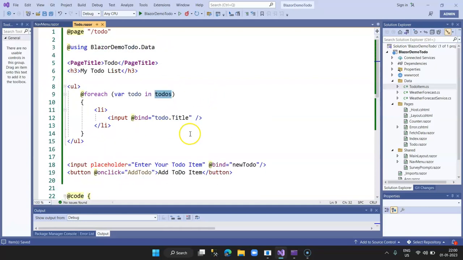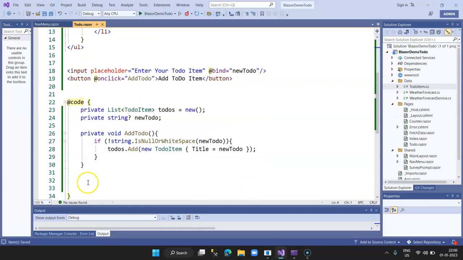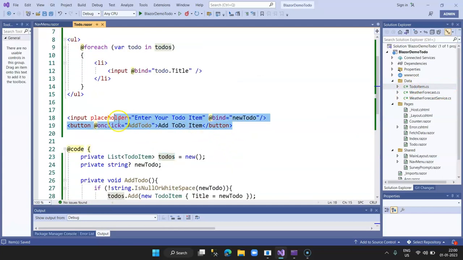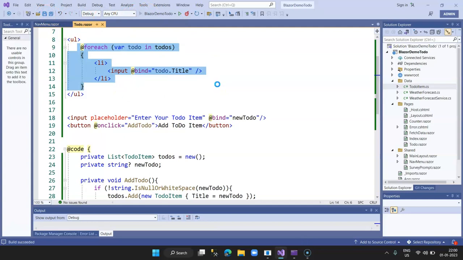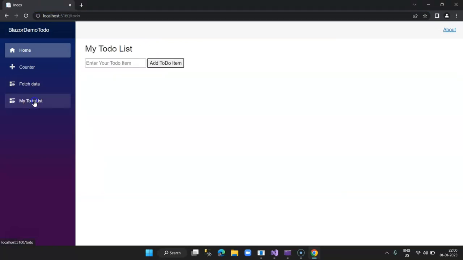This time our code is ready, so we should be able to see things in action. We created a method that will add a new to do into the to do list item, which is defined as todos. We have created a UI where they take the input and a click event over here, and then we are displaying the records on top of that. So let's run the application. Click on my to do. Let me add the first to do.